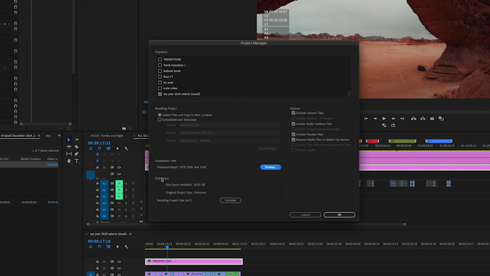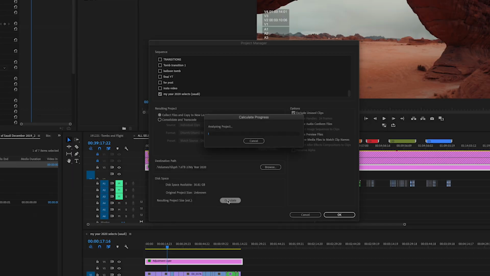And then down here at the bottom, this is really cool. I love this about Premiere Pro. We can click calculate, and it's basically going to analyze that one sequence, analyze all the clips within it, and calculate the size of the packaged folder that's going to be coming out of it. So let's see what it's going to tell us here. It shows that the resulting project size is going to be 12.93 gigabytes, which is very small.